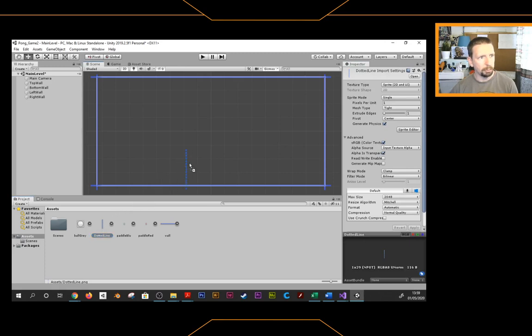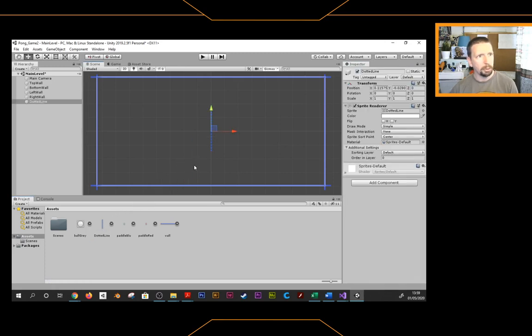Why didn't that work? There we go. I missed it, that's why. We're going to drag that in roughly in the middle, and what's nice is that I've got the grid up so that we can see it. You should hopefully have it by default as well.